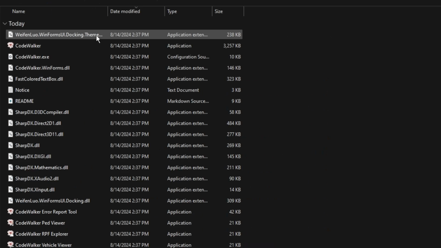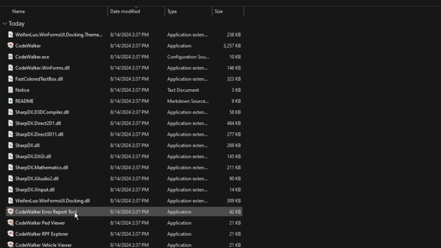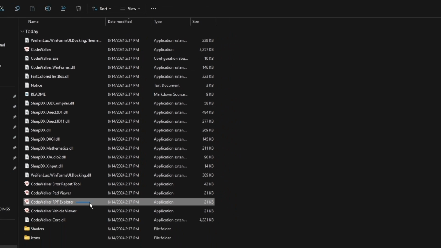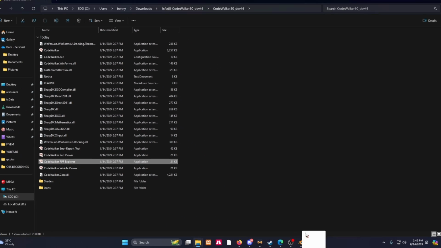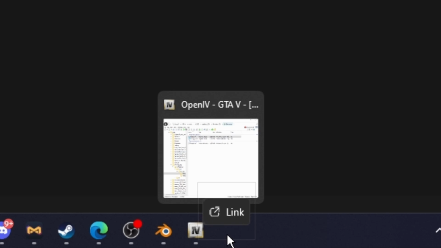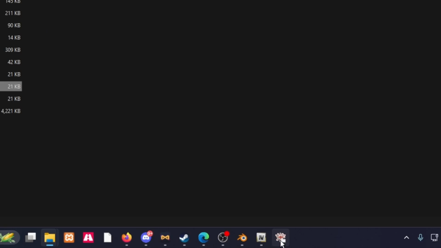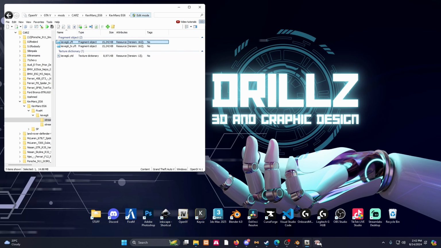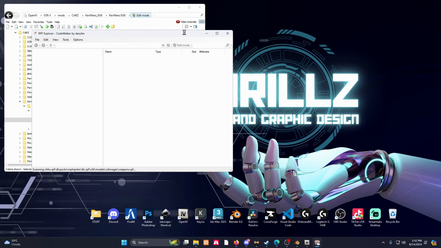So for ease of access, what I would usually do is I would drag and drop the RPF Explorer either onto my taskbar, or I'd create a desktop shortcut. Therefore, when you need to open it, you'll have easy access in the future. And there we go, we have downloaded the 4 main tools we need to edit cars for GTA in Blender.